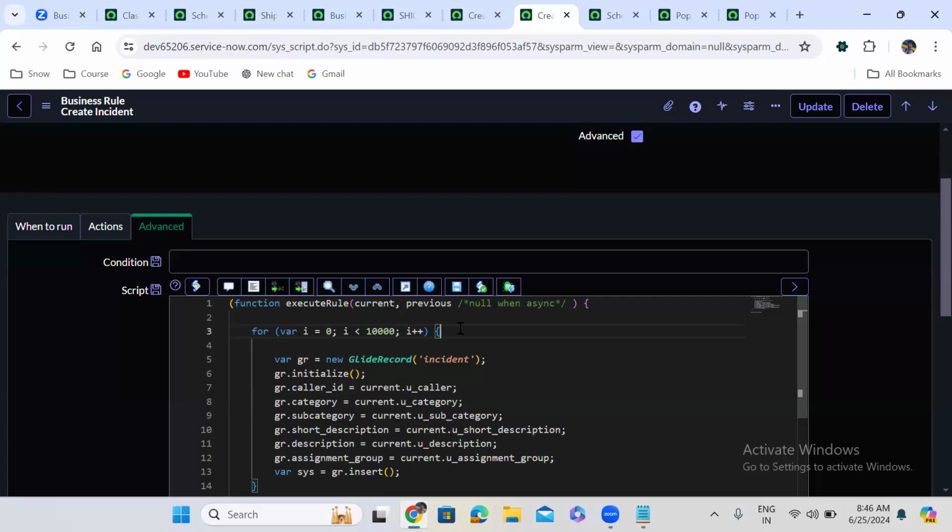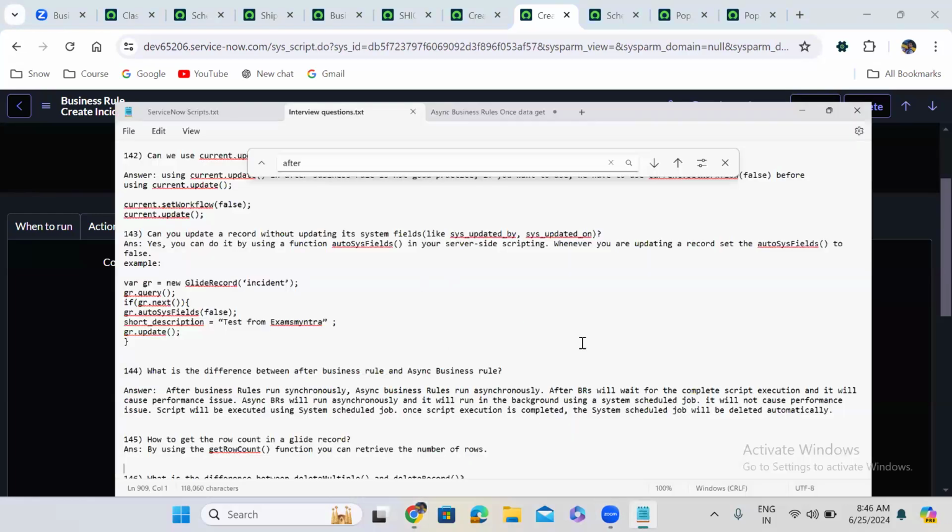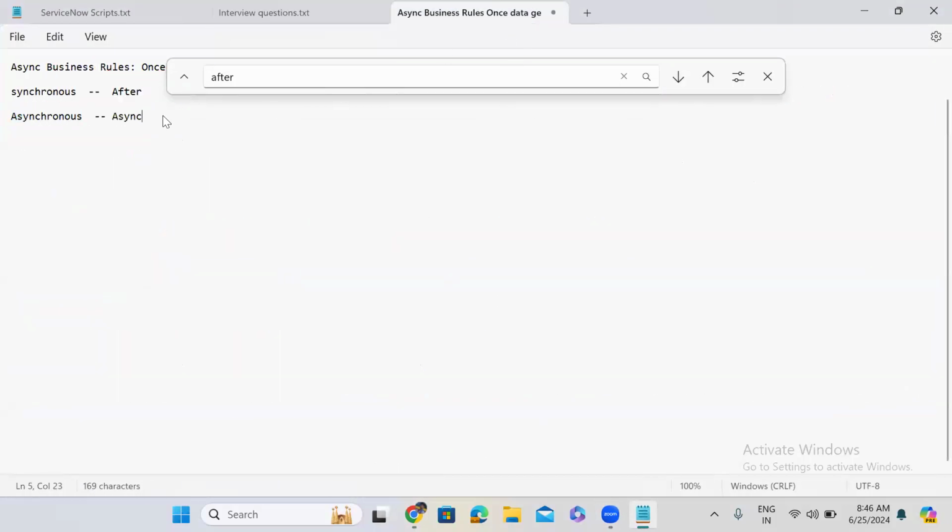How do we achieve this requirement? That is where the script include and script action concept will come into the picture. Again, the script include is a synchronous call. Script action is an asynchronous call.